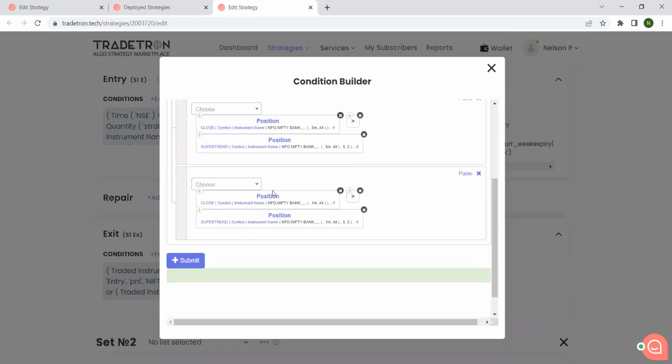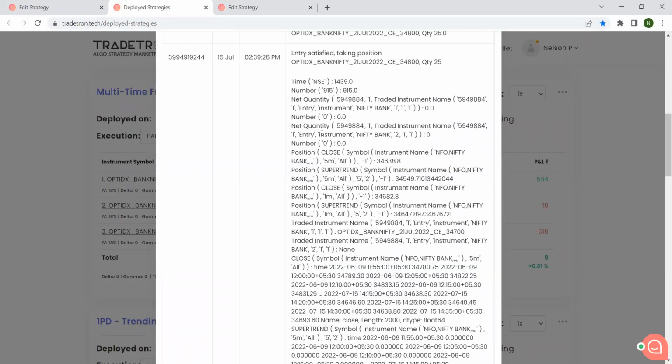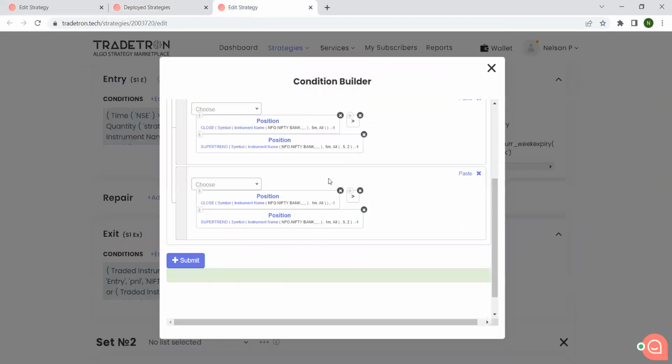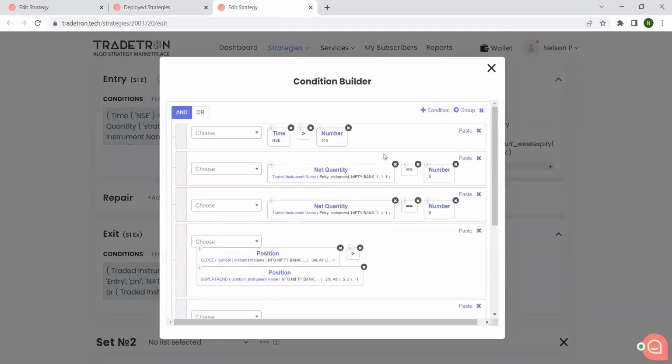Now we will see the same for the close being greater than the super trend value on a 1-minute basis. Over here, if you see this particular condition on a 1-minute basis, the position close on a 1-minute basis, its value is 34,682. And the position close of the super trend on a 1-minute basis is 34,647. So if you see, 34,682 is greater than 34,647. So that is the reason why both these conditions are true, and because of which it has taken the trade.